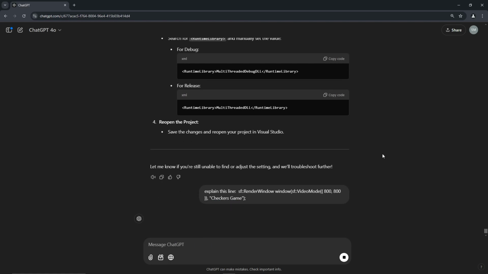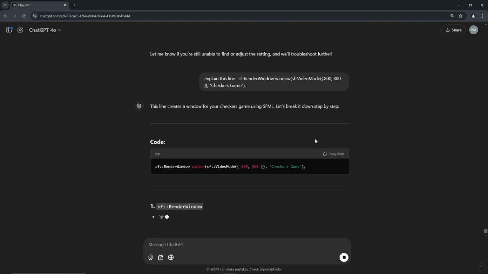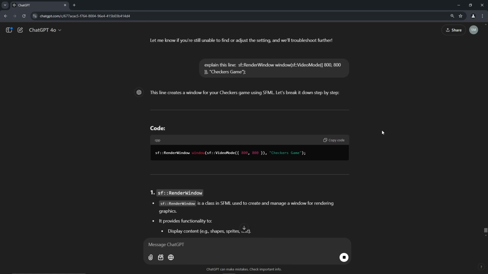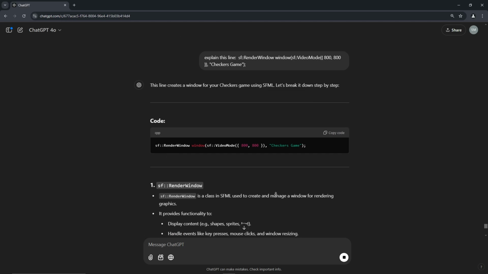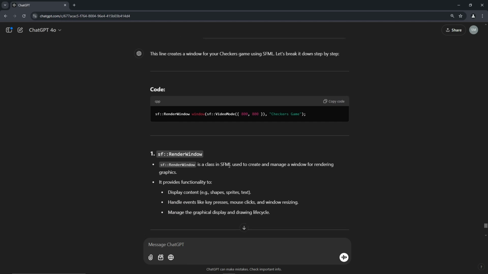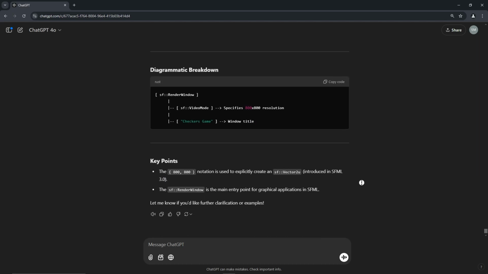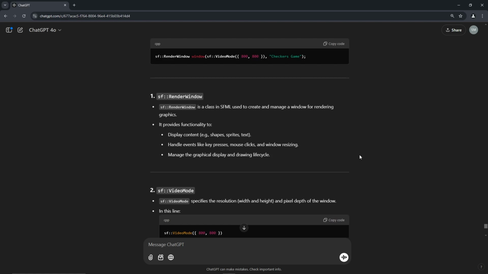All right. So that's going to create the window for our checkers game using SFML. We're going to break it down step by step. All right, so sf::RenderWindow. This is a class in SFML used to create and manage a window for rendering graphics. I forgot what this is. It went in depth, huh?